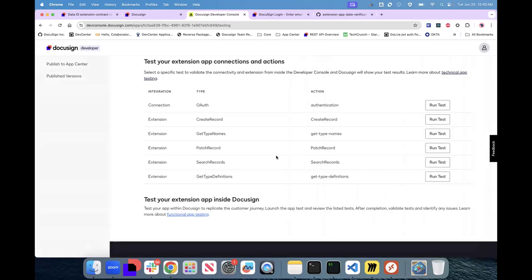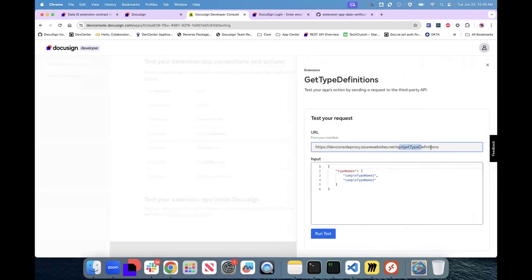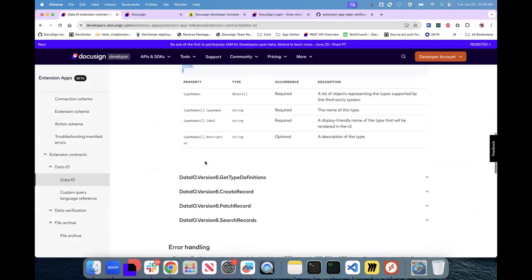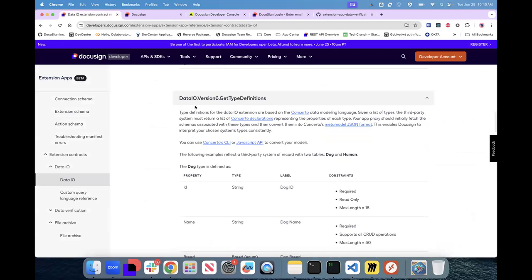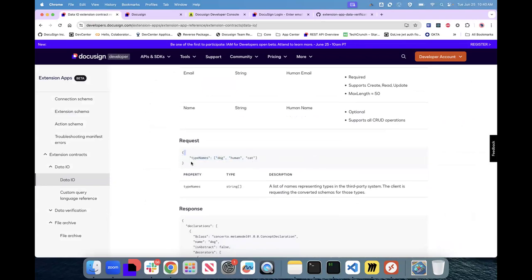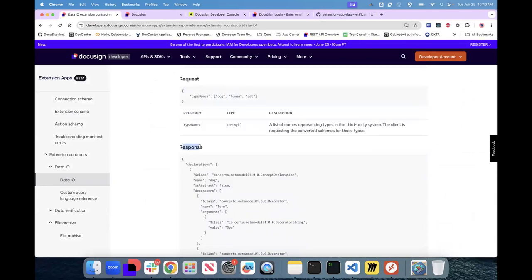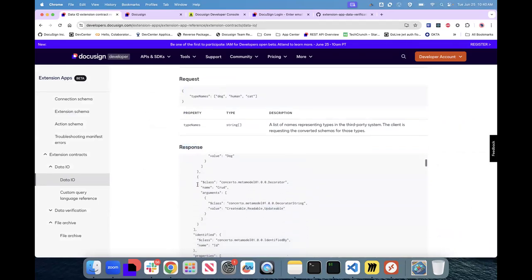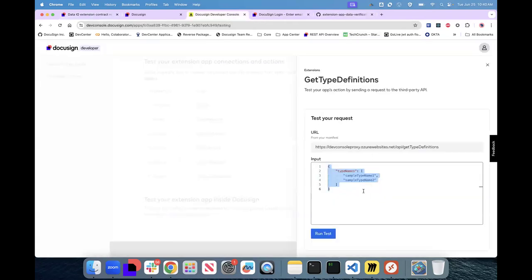Let me test one more extension action. I'll go to get type definition. This particular action requires me to send an input. This contract information tells me that there is an input object which Docusign expects, which is type names, a request object, and Docusign is going to call my API, and Docusign expects my API to respond with the Concerto model. I'll go back and see if I have implemented that correctly.